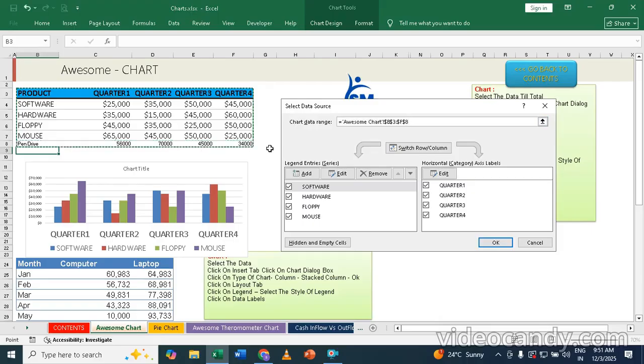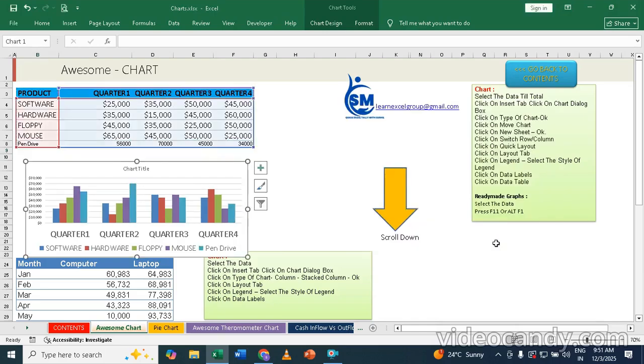So when you press shift and down arrow key, my full table is highlighted now with that new data, pen drive. And you can see that this top thing is also updated. F8 it is showing now. Earlier it was showing up to F7. Now it is going up to F8. And now you can say OK. So when you say OK, that new data which you added, pen drive, that has also come.